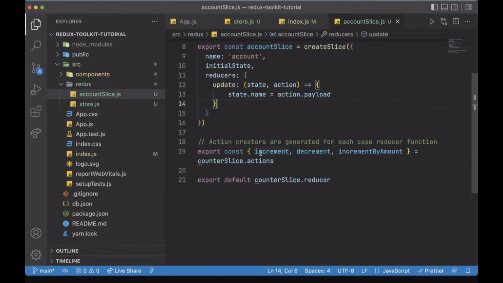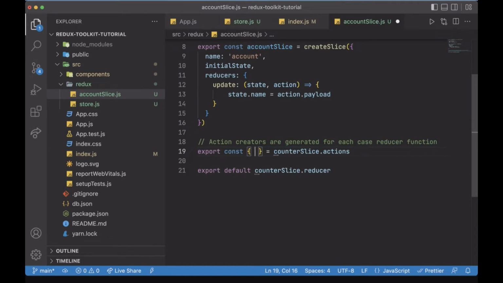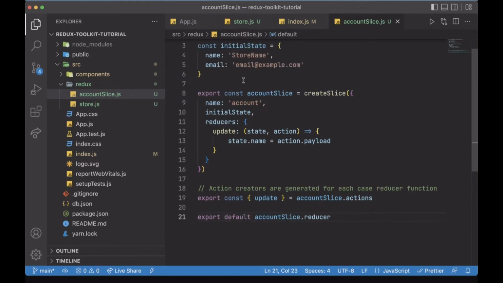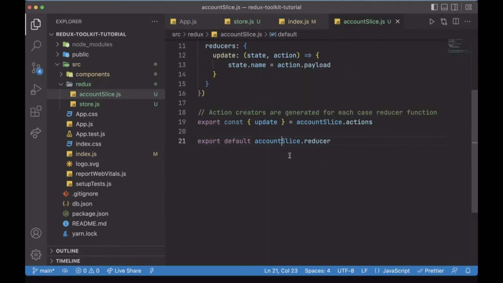Now, the other thing we need to do here is to export the valid actions we have. And we only have one action, which is update, and it's going to be stored inside counter slice actions. Not really counter slice, it's account slice now. And last thing we need to export is the whole slice of state as a reducer. So export default accountSlice.reducer. Now comes the next part. Why we're really exporting this slice as a reducer? It makes sense.